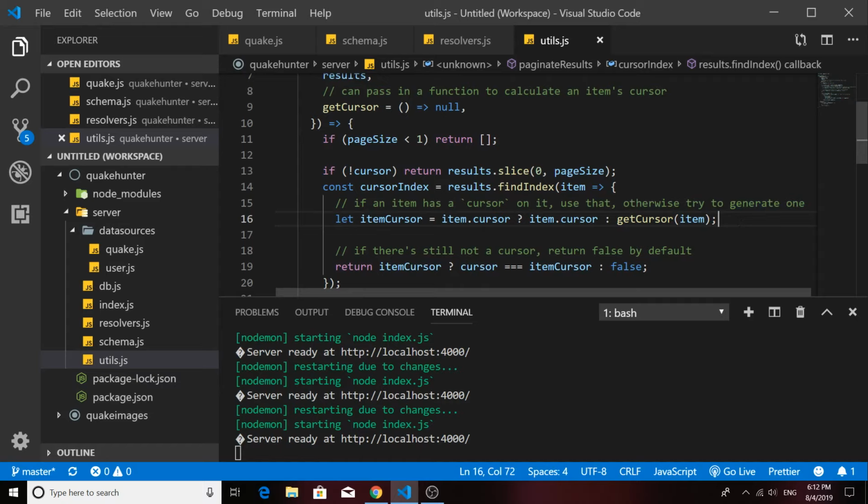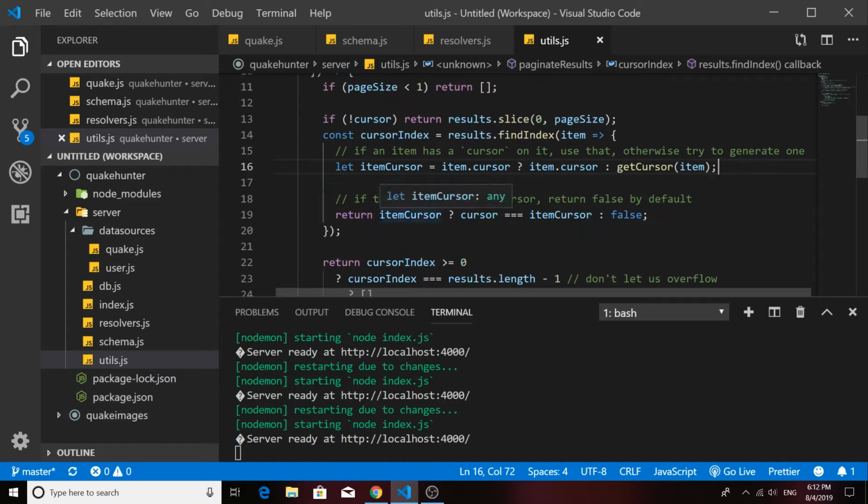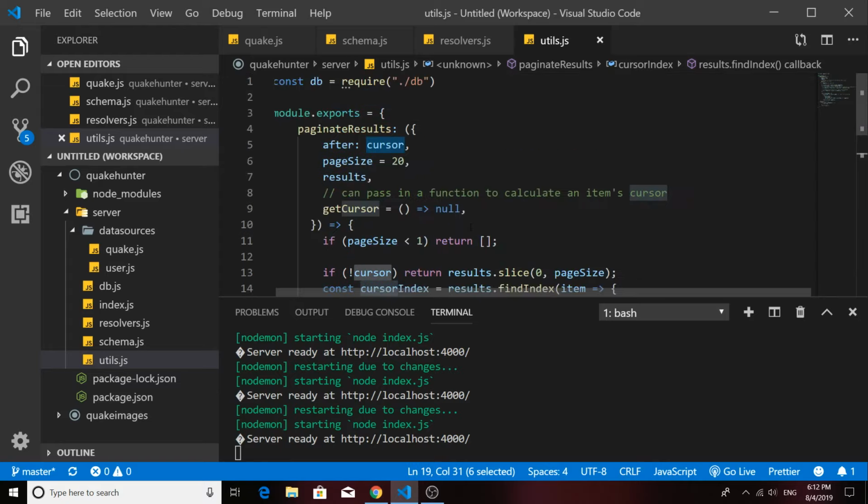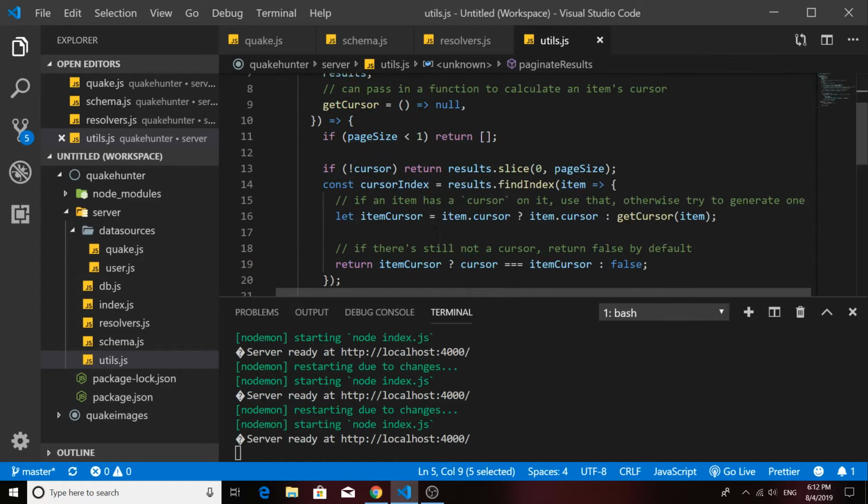Then our testing function says that when you get to the element whose itemCursor value is equal to the cursor value you passed in, which was your after value here, then it's going to return the index of that element. That's what findIndex does here.